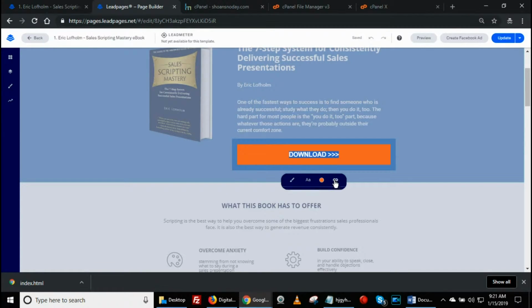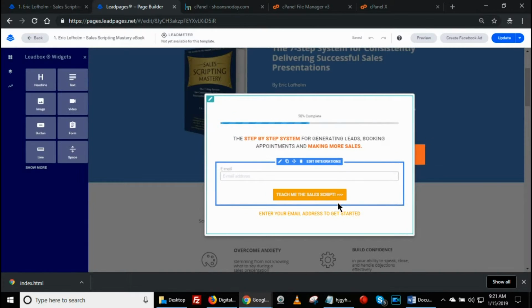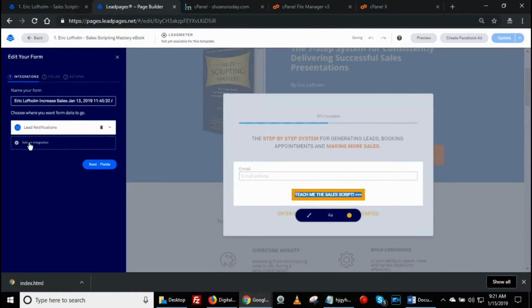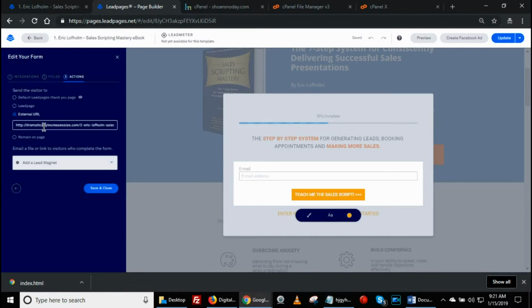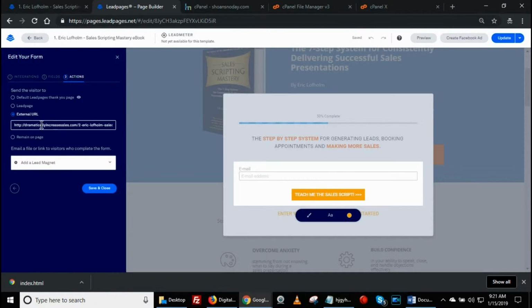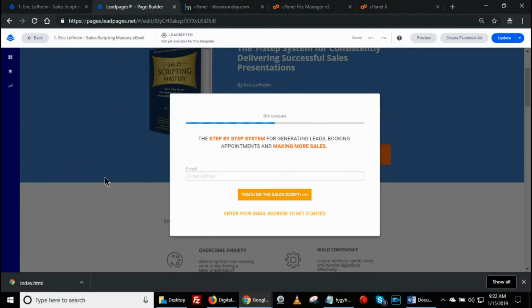So what we're going to do is we're going to edit this lead box, right? And in the lead box, when I come over here, you'll notice that I'm using "dramatically increase sales," and I'm using that link that we created. I'm using that right here for the external. So I'm in page 1, and when they enter their name and email in there, it's going to go to page 2. So again, I'm not running domain masking.